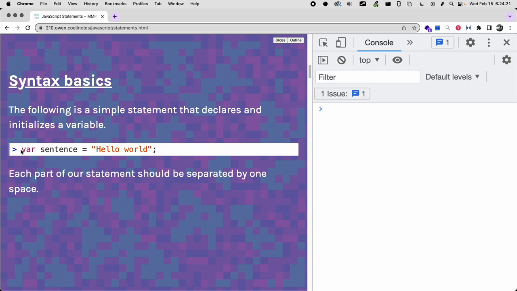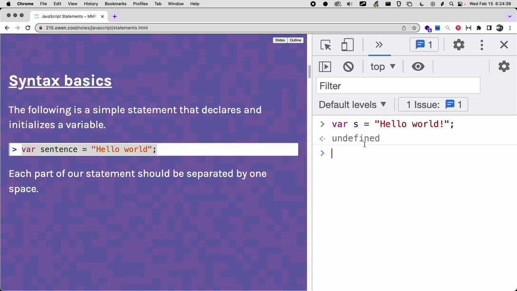So here we have a really simple statement that creates a variable. I'm going to simplify this even more. I'm just going to call this variable s, and I'm going to say equals, and then the string hello world. There's a whole bunch of different parts in this statement, and we're going to learn each one bit by bit. So the first one is this var.